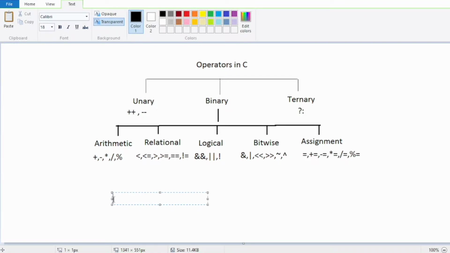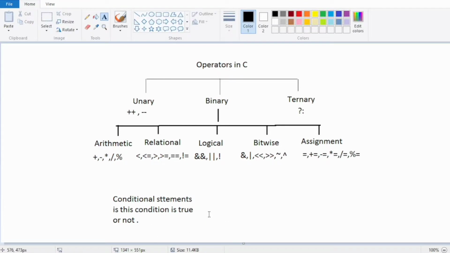So basically relational operators are used for conditional statements. What are conditional statements? If we are going to check whether any number is greater than another, or whether any condition is true or false, those are conditional statements. So we are going to see through relational operators whether the conditions are true or false. Now we are going to understand relational operators through a program.